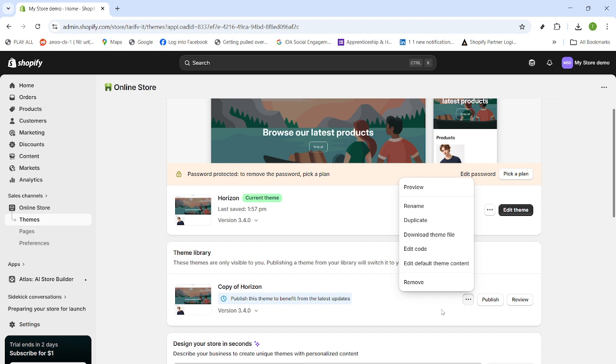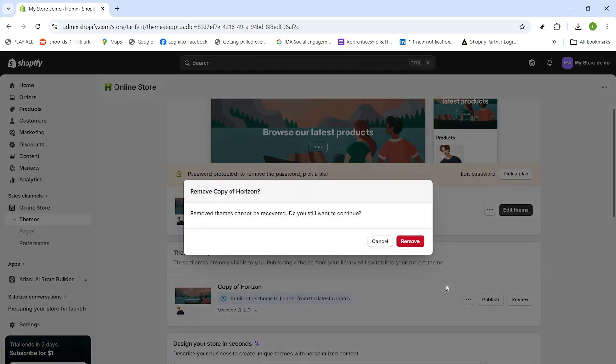Find the specific theme you want to remove in the theme library. Take a moment to double-check the name and thumbnail so you're absolutely certain it's the right one. Deleting the wrong theme can mean losing custom code, templates, or settings you intended to keep. When you're sure, open the theme's Actions menu. Depending on your view, this might look like a three-dot icon or a drop-down labeled Actions. That's the menu you'll use to manage the theme.